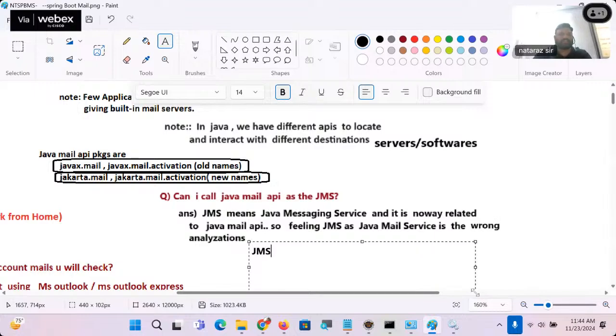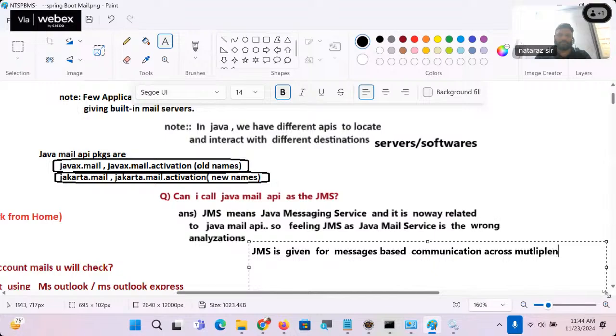Yeah, JMS is given for message based communication across the multiple Java components. JMS is given for this purpose, guys, right?